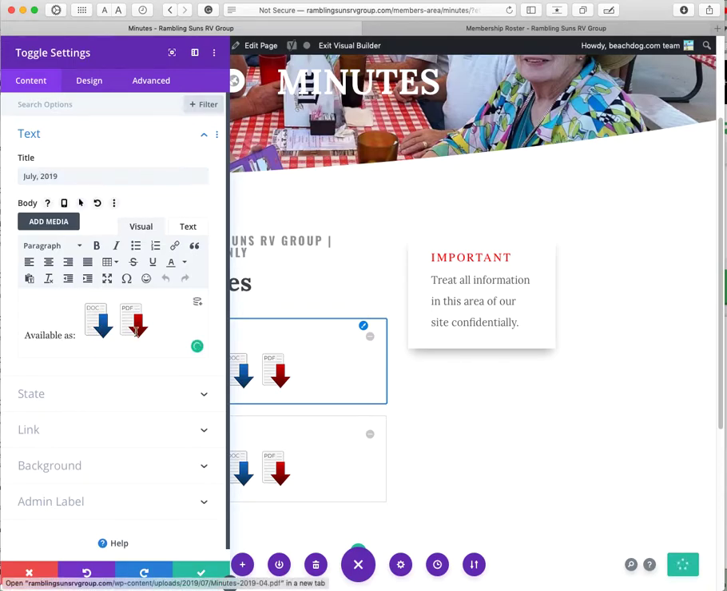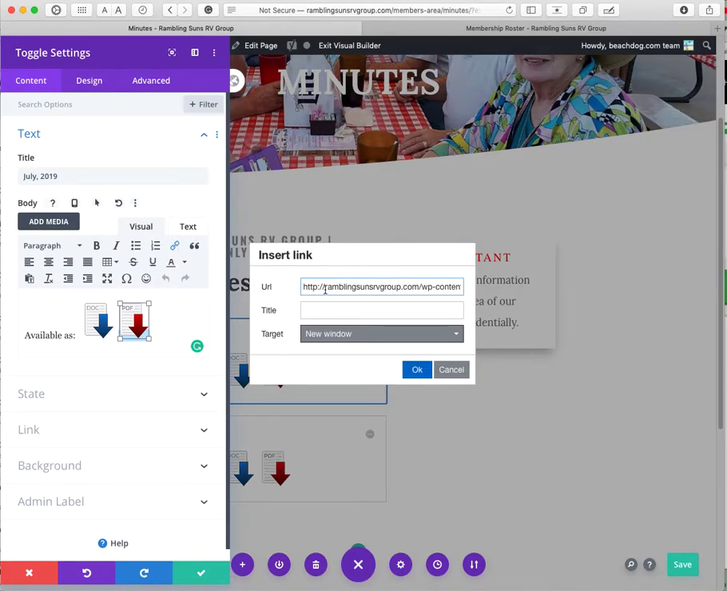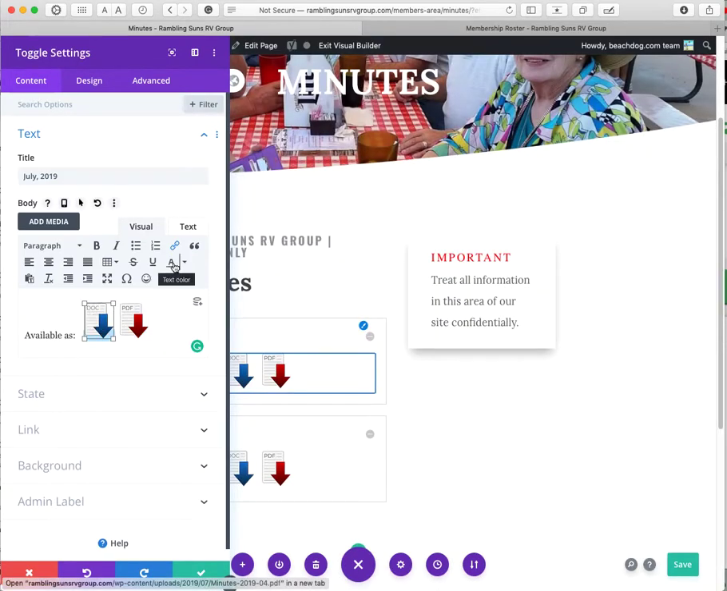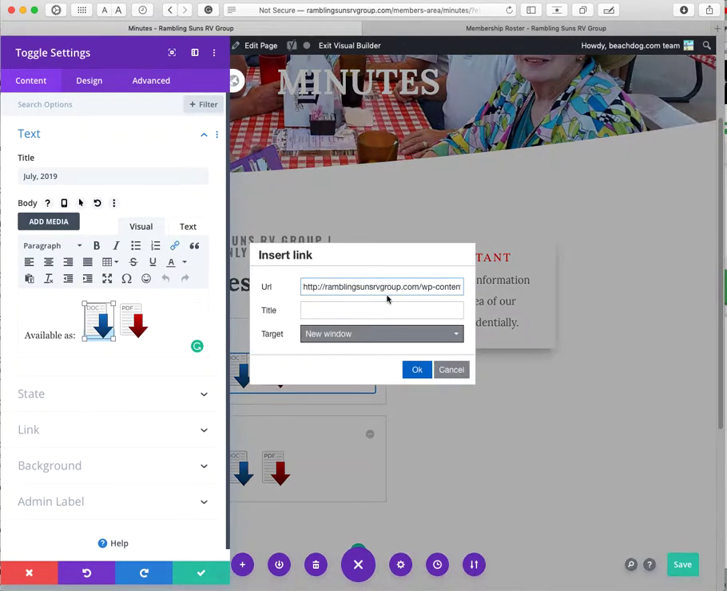And now I have 2 different icons, a doc version and a PDF version. These are just graphics again, just like they could be photographs, doesn't matter. I chose these little icons, and each one of them has a link to its respective file. This one should end in PDF. Cancel there, and this one should end in doc or docx.